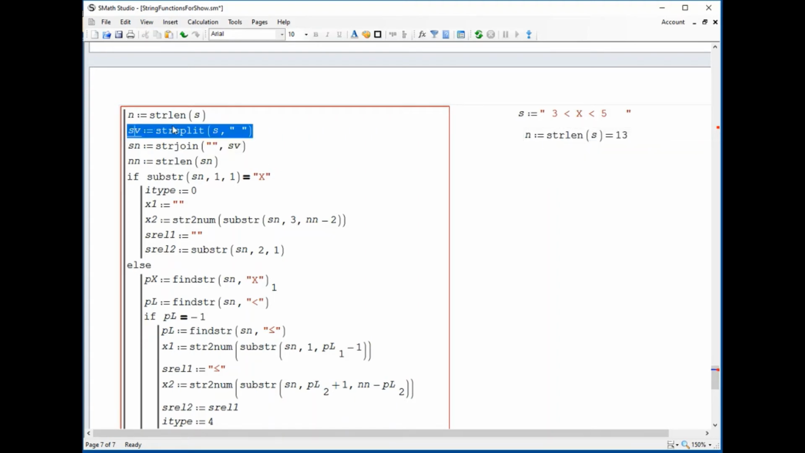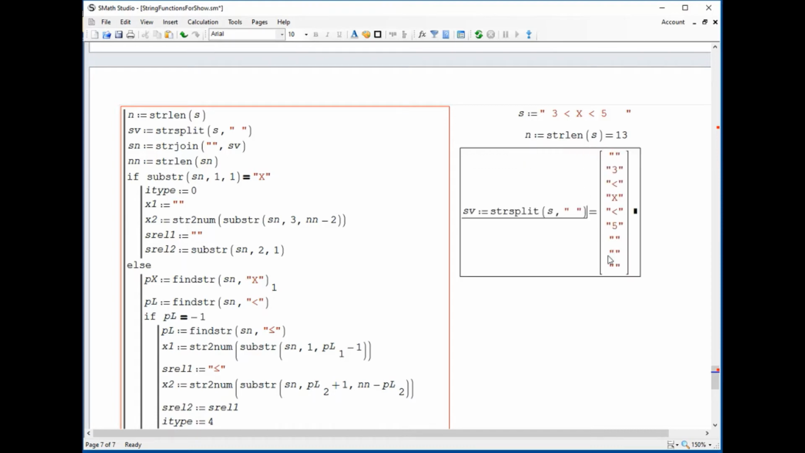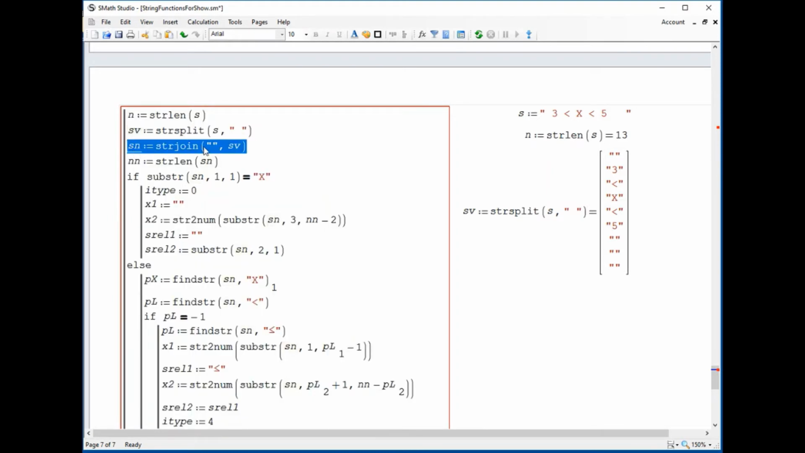Then I'm going to calculate this line. I'm going to put it over here. That's going to split S into components, and this is what I get, right? Then I'm going to join the characters by using blank spaces. When I do that, then I have reduced my complex string with so many spaces into the type of string I wanted, where there are no spaces, only numbers, comparison symbols, and the big X.